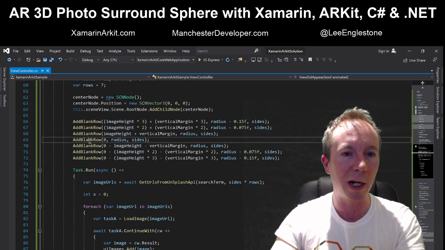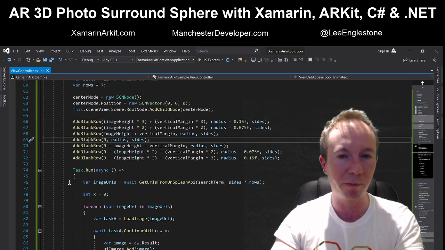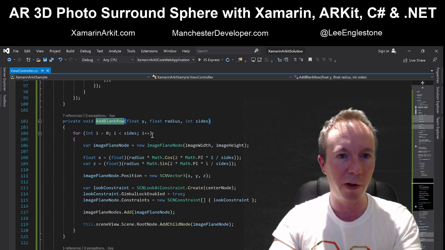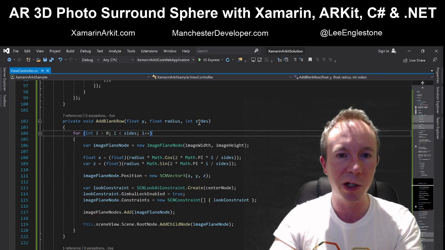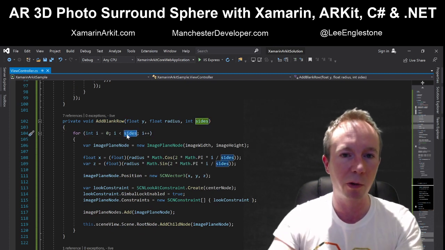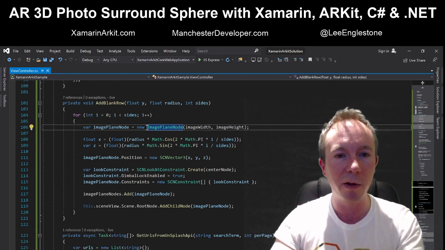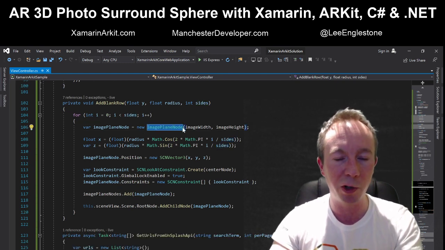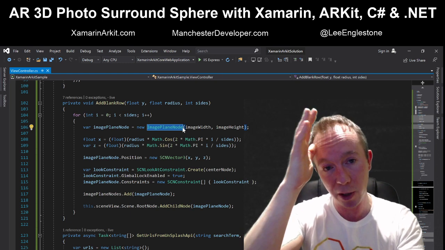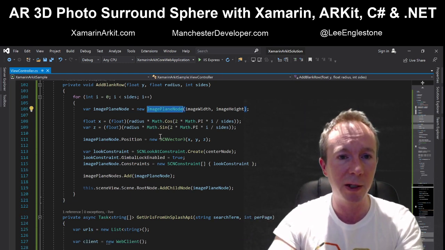So let's look at what add blank row is doing. In add blank row, for each side, so iterate through this 21 times effectively, create this image plane node, which is blank. Remember, it's white to begin with at 20% opacity.